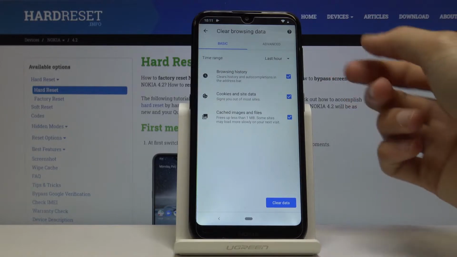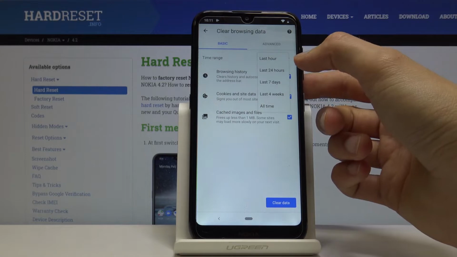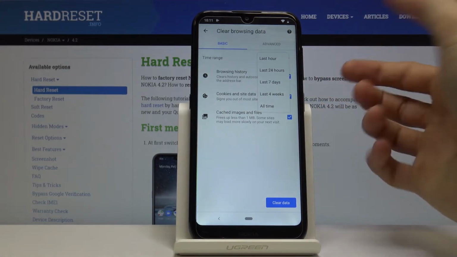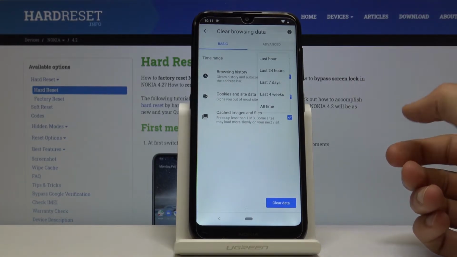And from here you have a couple options. So number one, you have the time period. You can tap here on the drop down and have either hour, 1 day, 1 week, 1 month, or all time. So just dependent on how far back you want to go.